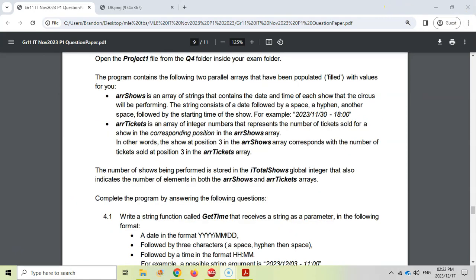So I've already opened up the program and it tells me that there are two parallel arrays. Parallel arrays means that whatever's in position 1 of the one array corresponds to position 1 of the other array. And we have an array that contains the date and time of each of the shows. It's an array of strings, with the date and the time followed by a dash, or a hyphen, in between.